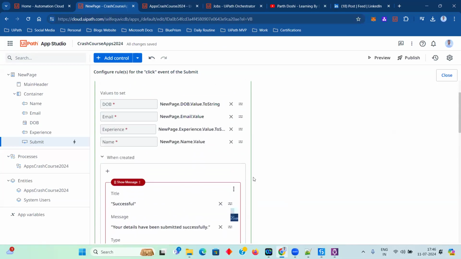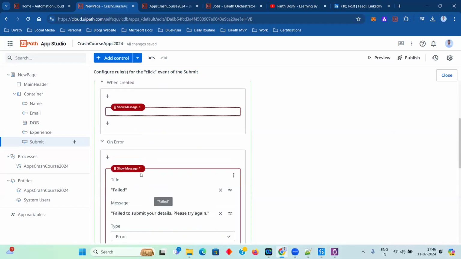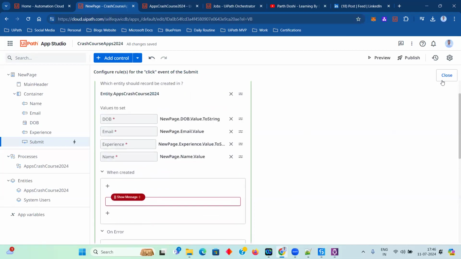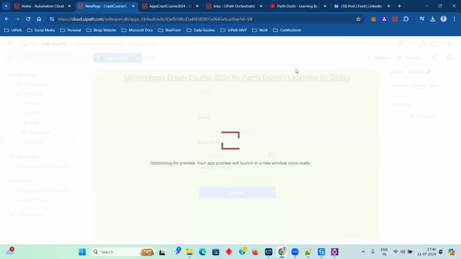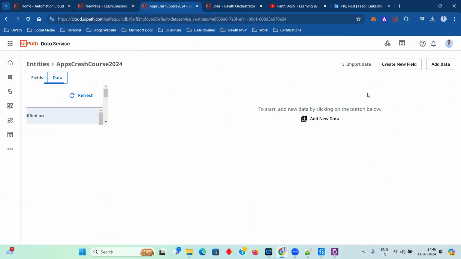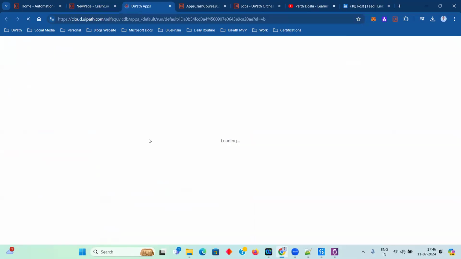And that's it. It was pretty straightforward. You see, I used a create entity record, passed in the details that I want to enter, and showed messages for better customer experience, and that's it. So once that is done, I'm going to preview my app now. And as we can see, there is no data over here. After we submit the details, there should be some data.